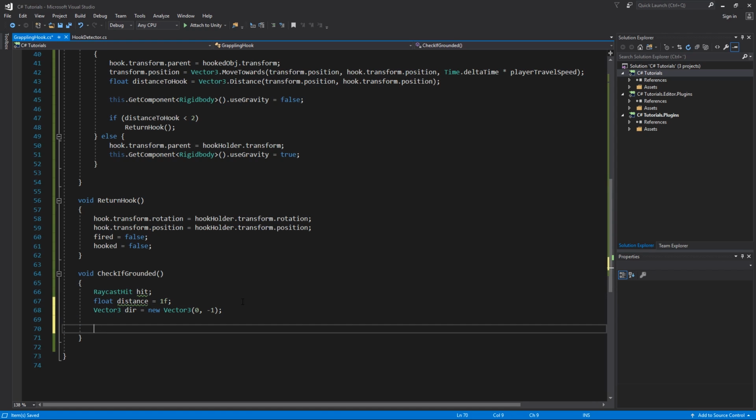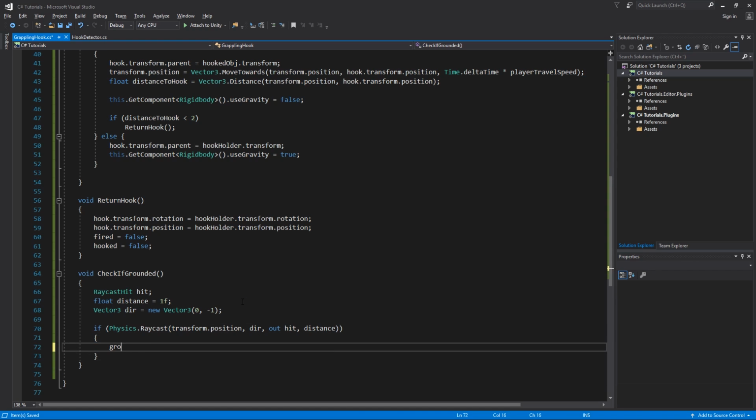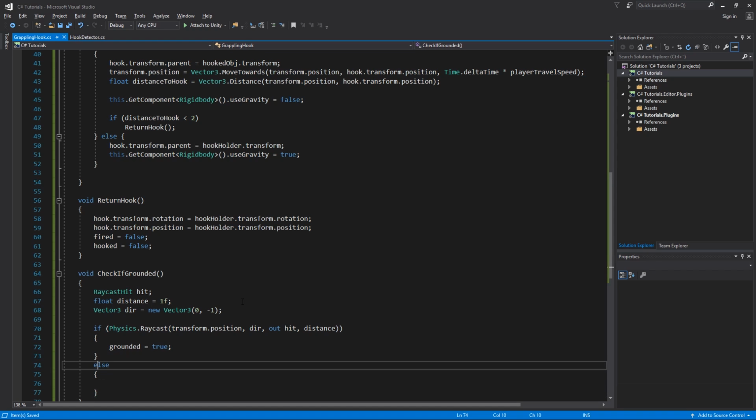So there we go. Now we're gonna have an if statement and say if physics.raycast transform.position, which is the starting position, and direction, which is going to be the direction the vector is going to move, out hit, which is going to detect if we are hitting with the raycast, and finally within distance. I think I forgot a parenthesis there. There we go. Then we are going to say grounded equal to true. Now we can say else. There we go. If that's not the case, grounded equal to false. There we go.